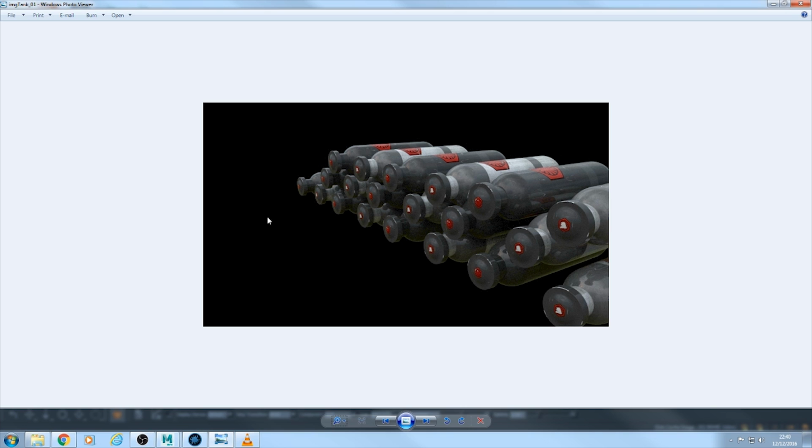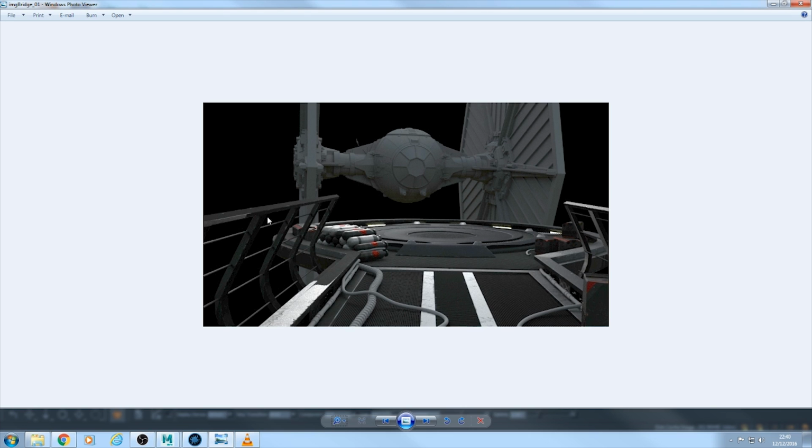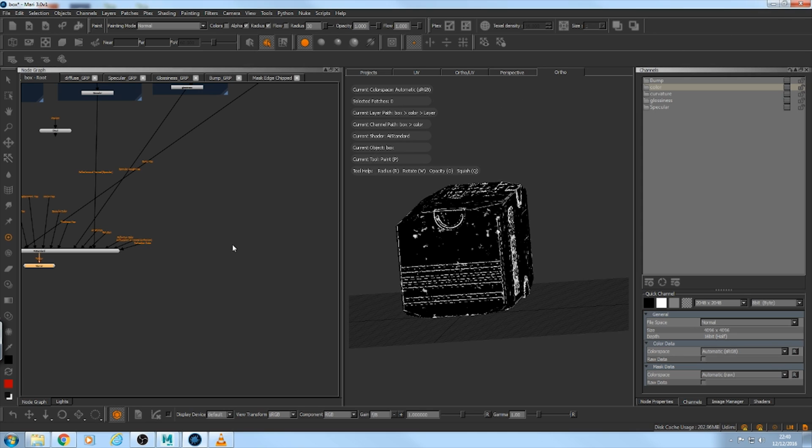And these are other props that I textured by myself. And that's it basically. I hope you guys enjoyed this tutorial, and I know it was really fast, but as I said, it's just a walkthrough of my pipeline, basically the workflow that I had for texturing assets between Maya and Mari.